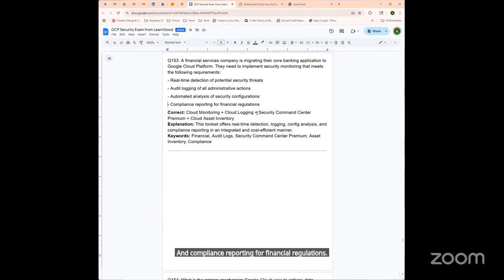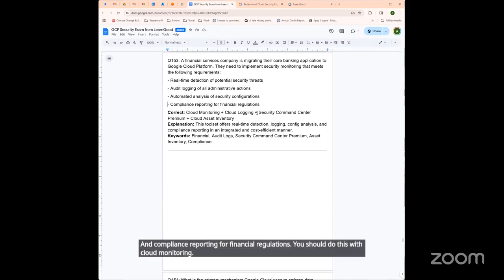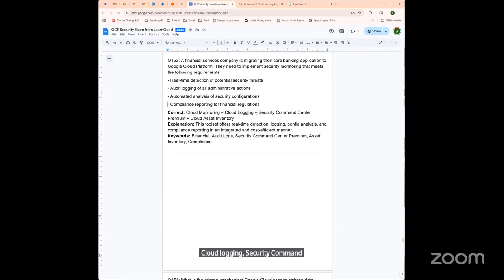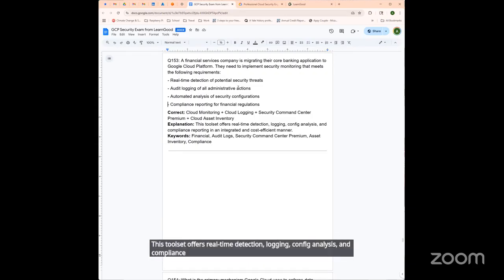You should do this with Cloud Monitoring, Cloud Logging, Security Command Center Premium, and Cloud Asset Inventory. This toolset offers real-time detection, logging, config analysis, and compliance reporting in an integrated and cost-efficient manner.